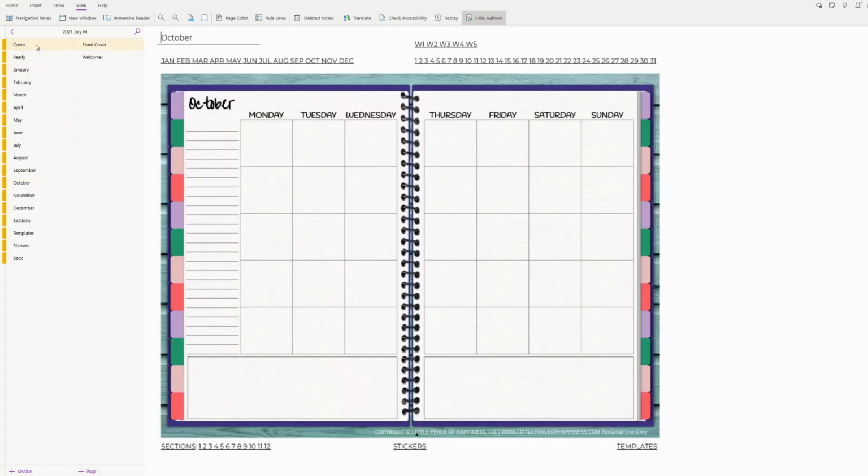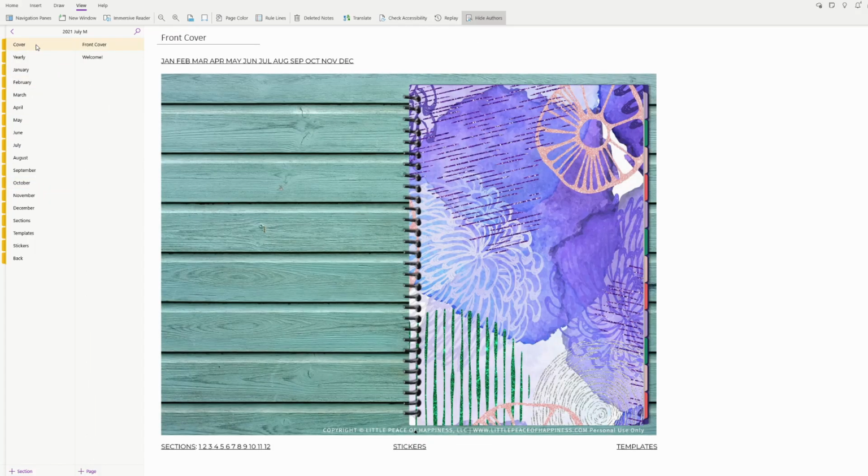And you want to do this before you start making any changes. So the following year, you have a clean slate to work with, and you don't have to go through and delete all of the work that you did the year before.